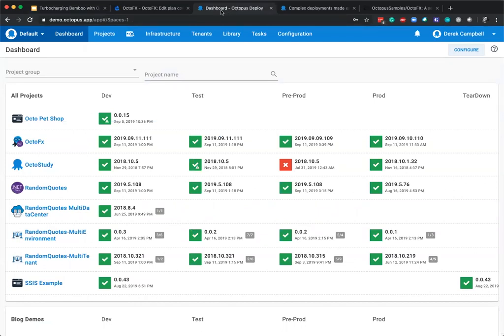Okay, so this is Octopus. What you've got here is the dashboard. So when you first log in, this is what you'll see. Down the left-hand side, you'll have projects. And then across the top here, you've got your environments.